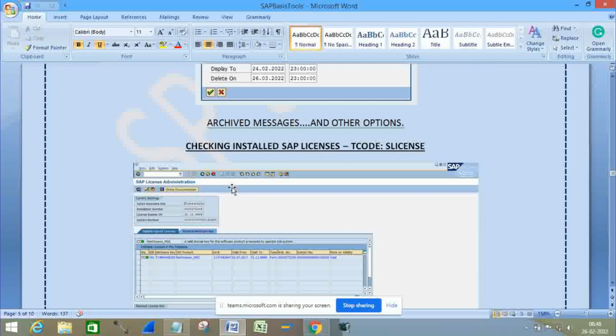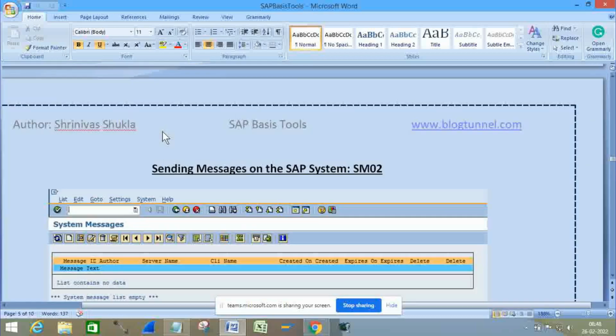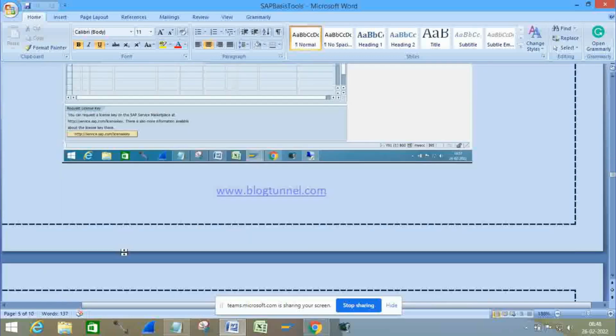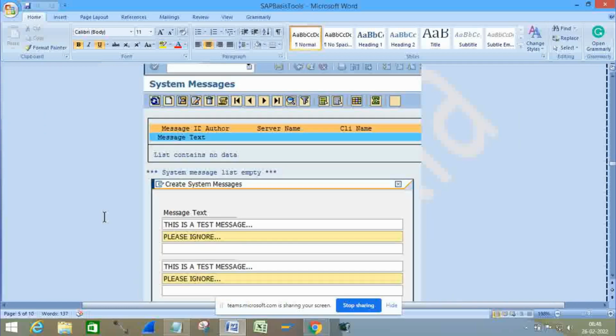Okay. Then the next transaction code is SLICENSE. SLICENSE basically tells you what type of license has been installed on this system, what the instance number and system number are, etc. These details are available here. This is SLICENSE, okay.